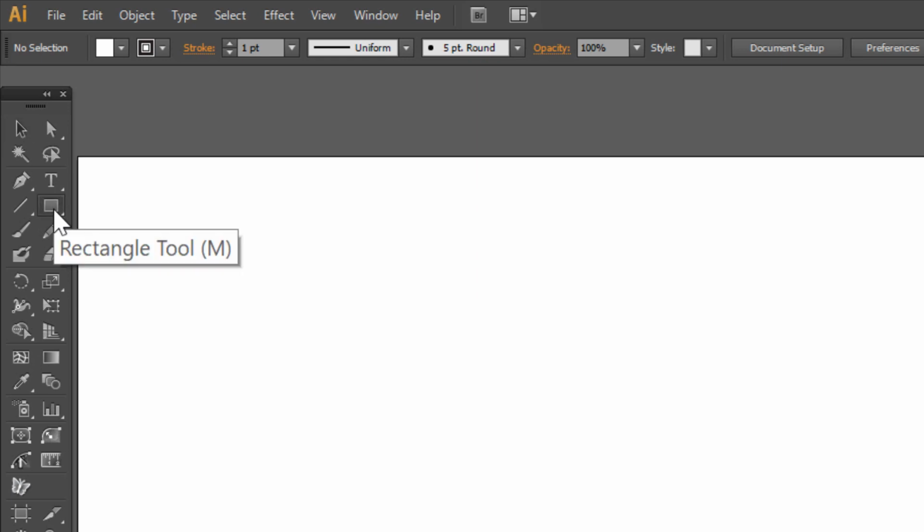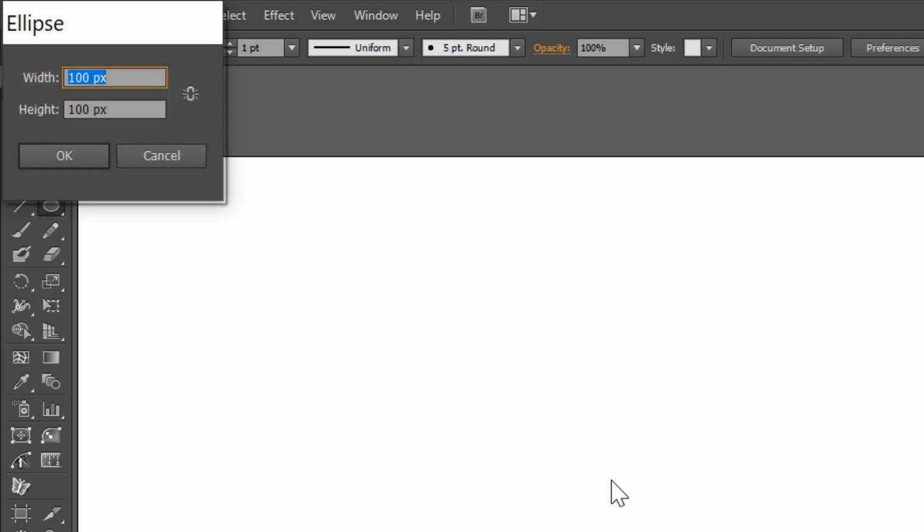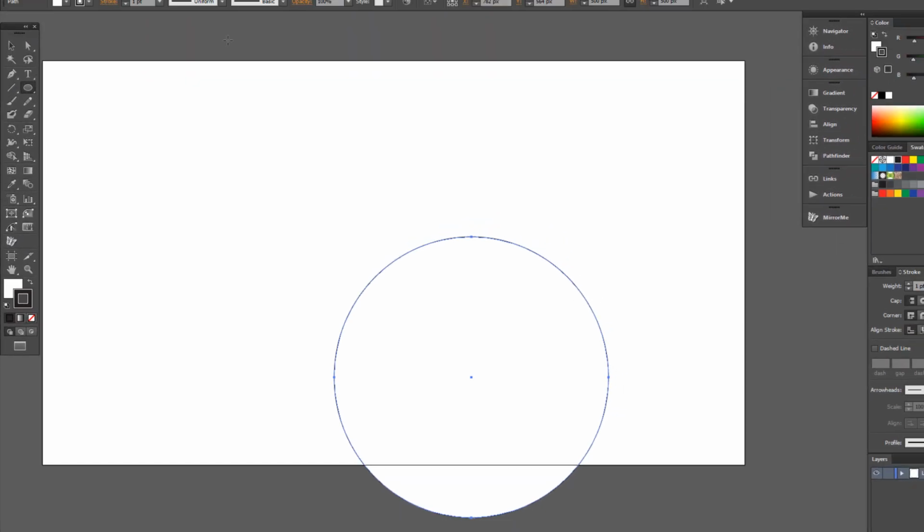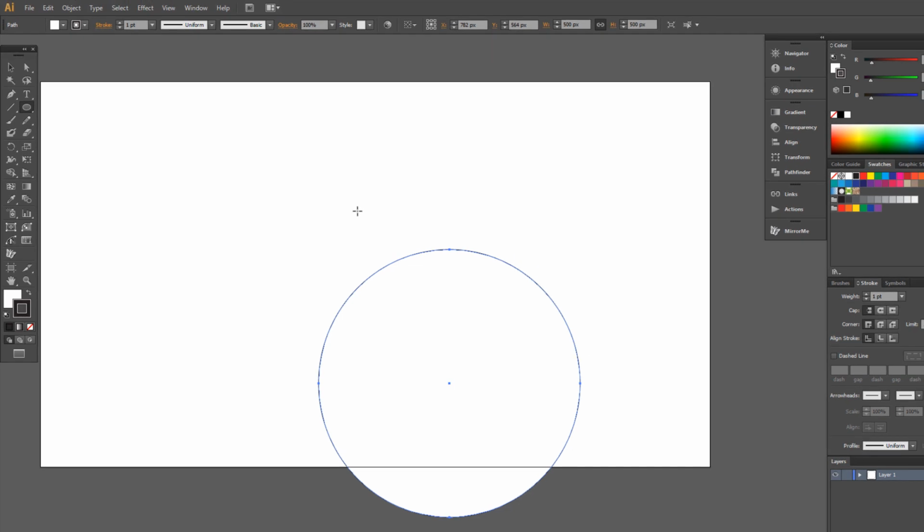Choose the ellipse tool and click once on the screen. Make a circle 500 pixels by 500 pixels. Okay. Click on the screen one more time. Create a circle 200 by 200 pixels. Okay.